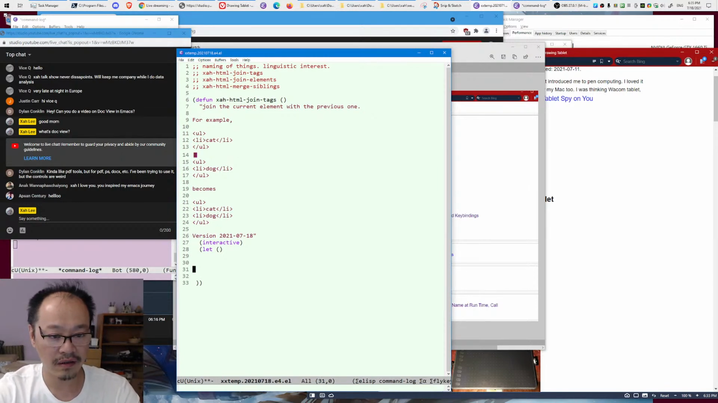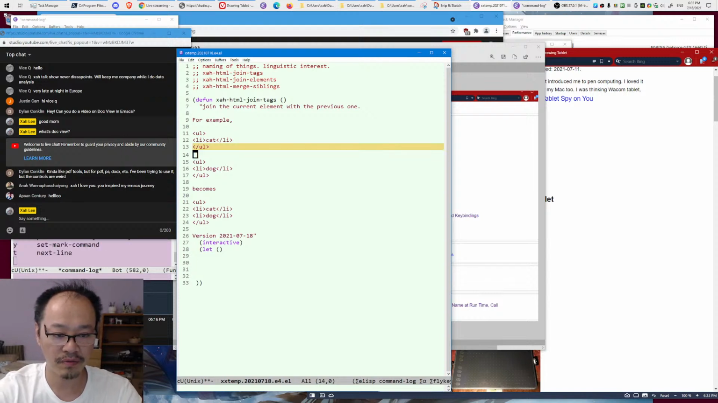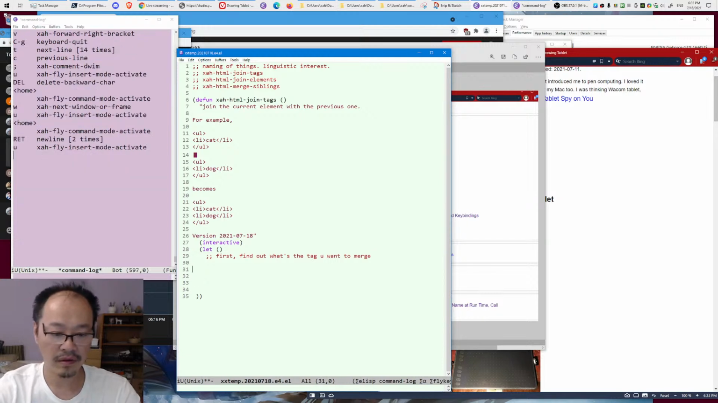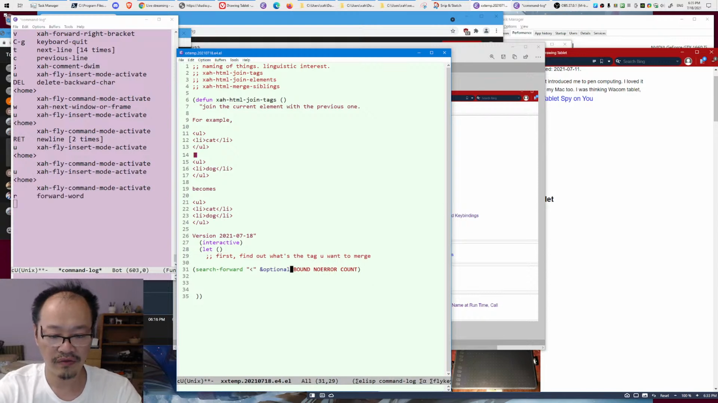So first thing you want to find out is what is the tag you are trying to merge. Okay, first job: find out the tag you want to merge. Okay, so let's start coding. Search for the left bracket.